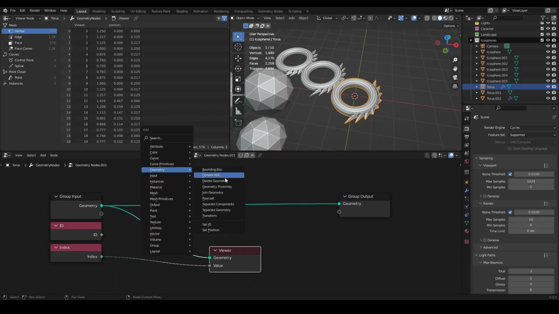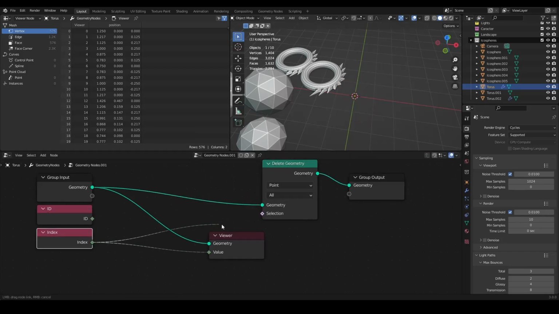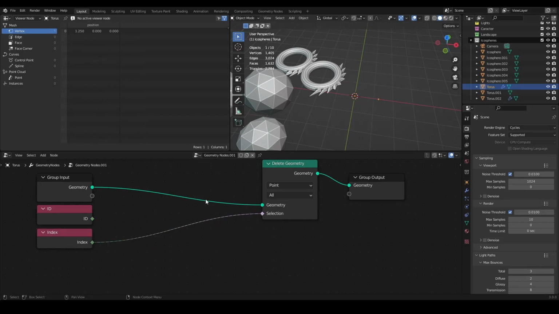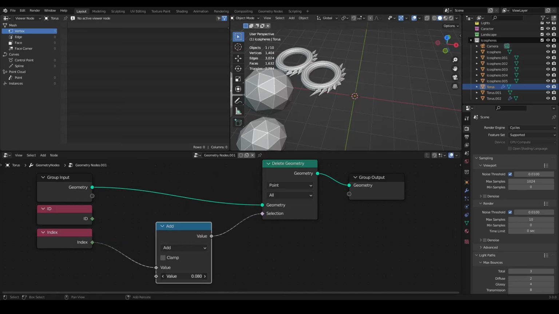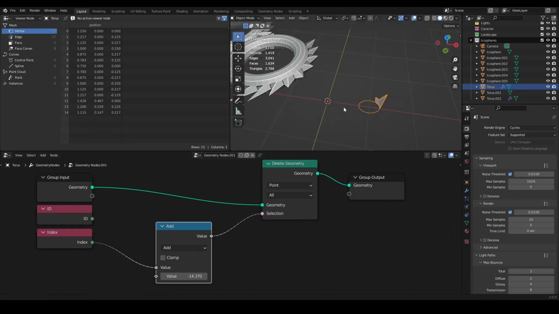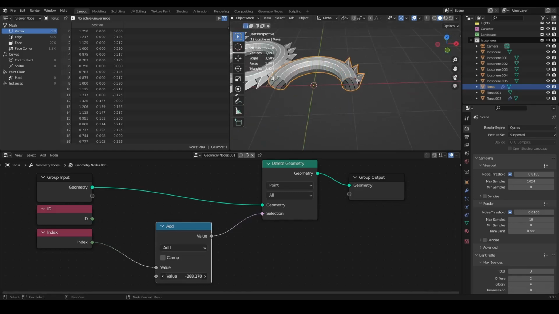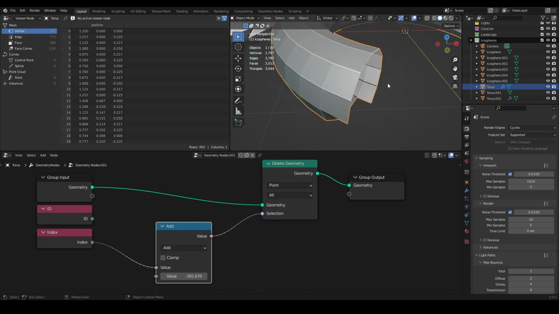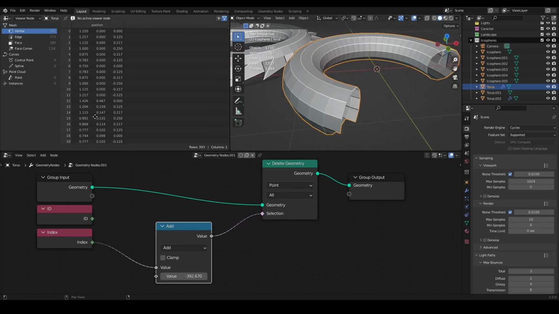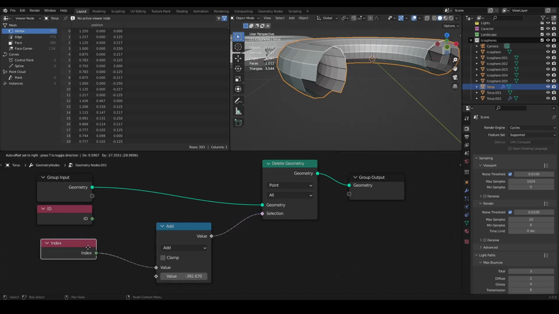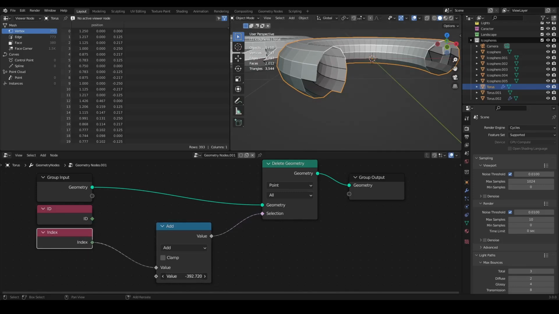So if we would take a delete geometry node, where is it? Here it is. And we would take our index and a math node. We can add something here. And with this, we can let our geometry build itself. So just like that, because every face has a certain number, and we can grab this number with an index, and then we can use that number to create animations like that.